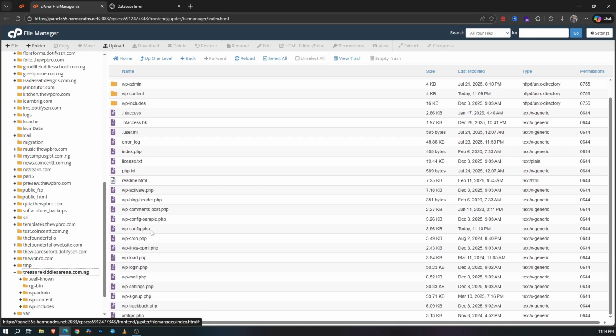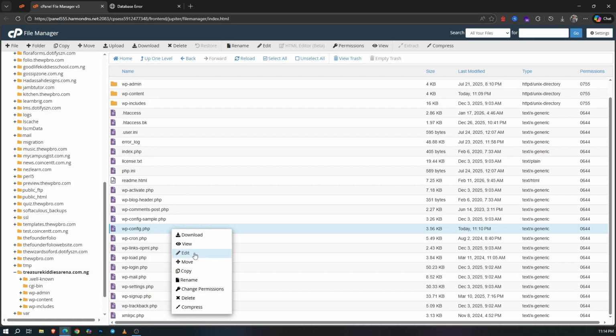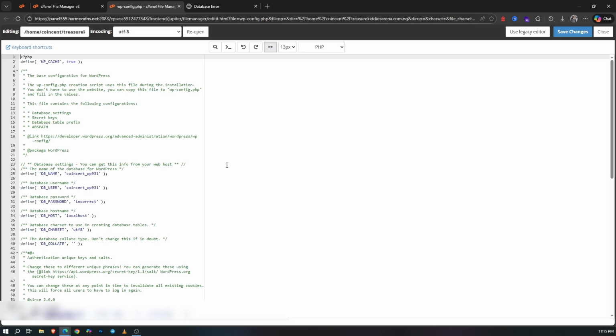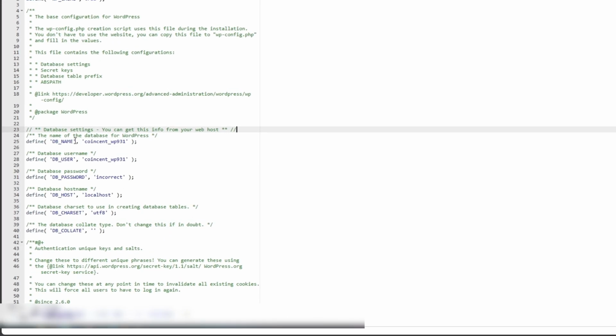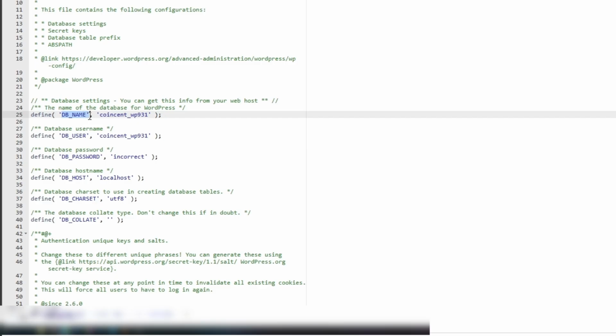Then we need to find wp-config.php, right click on it and click on edit. Now, the reason why we need to come to File Manager is to locate these details: the database name, the database user, and the database password.